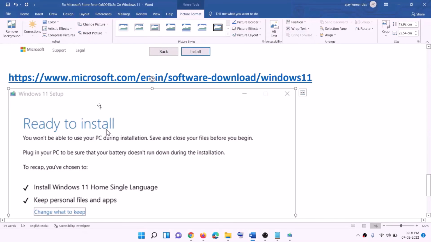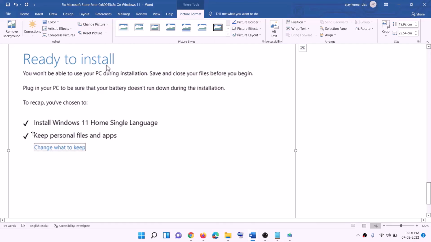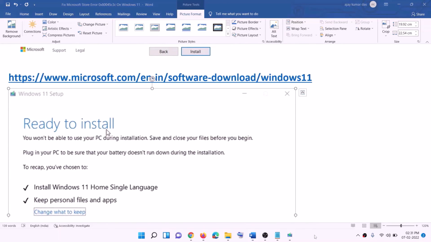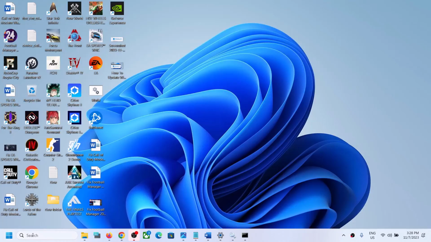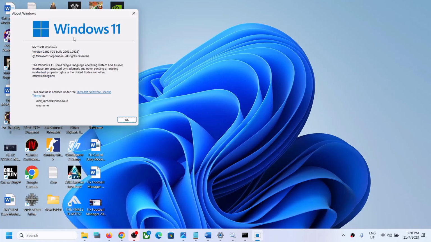Now before the installation, you will see the screen which says ready to install, and by default the option to keep personal files and app would be checked. When this is checked, you will not lose any data on the computer. Click on install. After the installation, log into your computer. So one of the steps shown in this video should help you to install version 23H2 successfully on your Windows 11 computer.